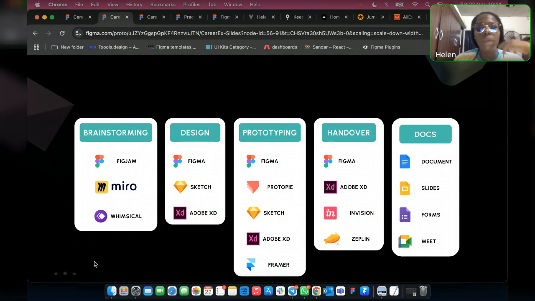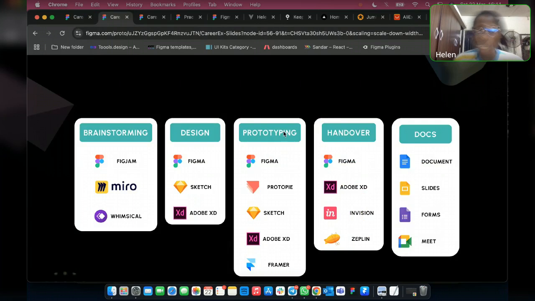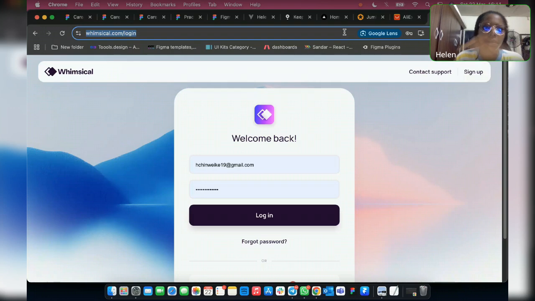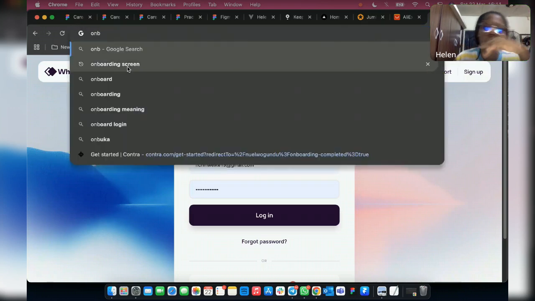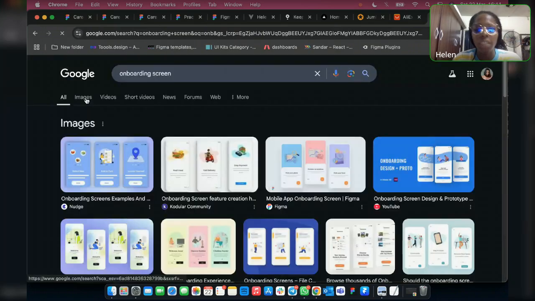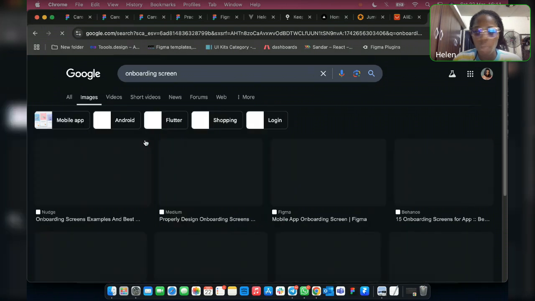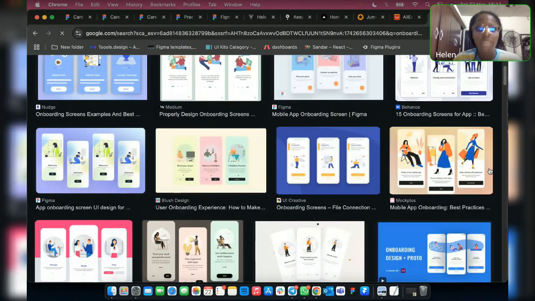Now, for designing, this is what it looks like. All these things are done inside Figma to carry out your UI design. Let me use onboarding. This fine design you are seeing, all these beautiful, colorful screens you are seeing, it is done on Figma.